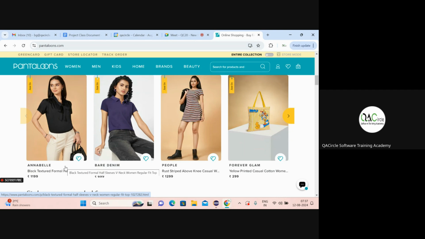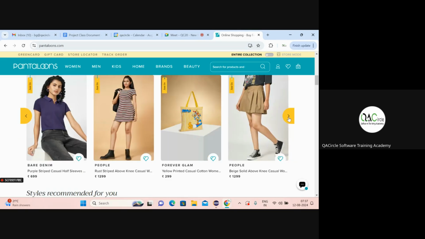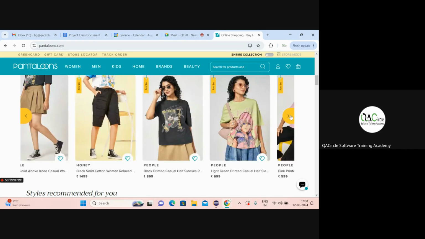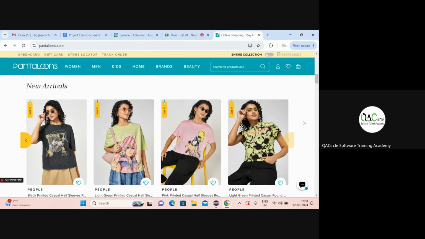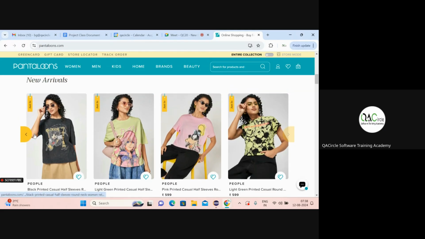So if it is a new arrival, there is no discount, I believe. So they're not showing any discount over here. And once you click on the right arrow, when you are in the second card, the left arrow will be in enabled state. And when you are in the last card, the right arrow will be in disabled state. So these are the functionalities of this new arrival.